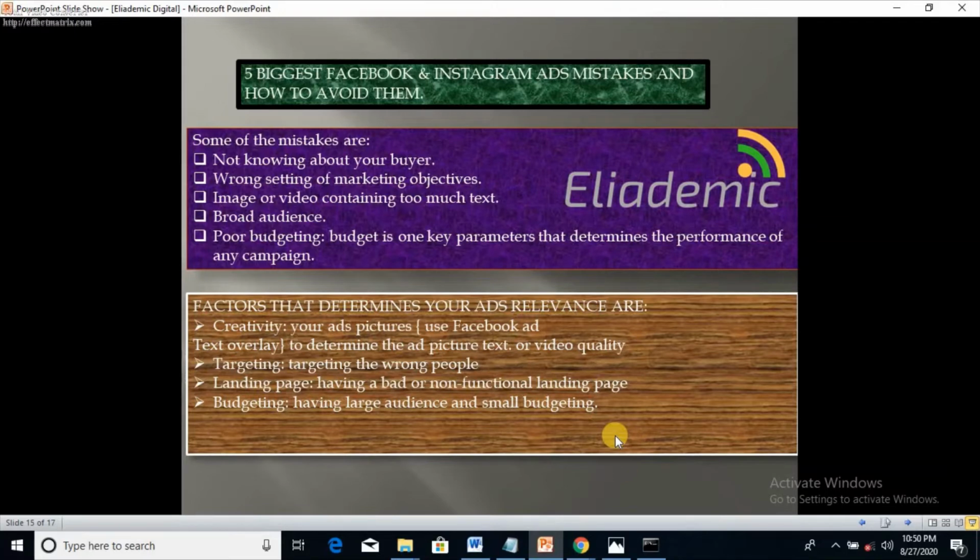Like engagement post. Image or video containing too much text. There's a rule: Facebook has a rule on image text. Your text should not be more than 20%. If your text is more than 20%, your ads won't run, or if it runs, it won't convert more.